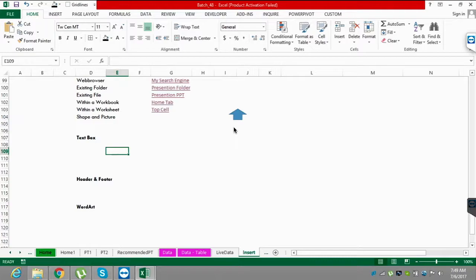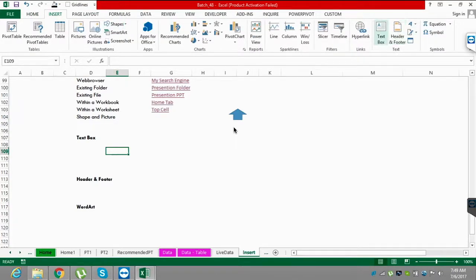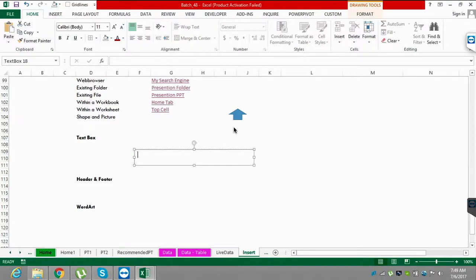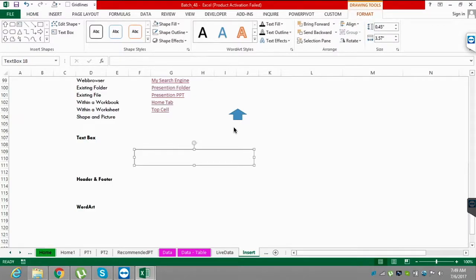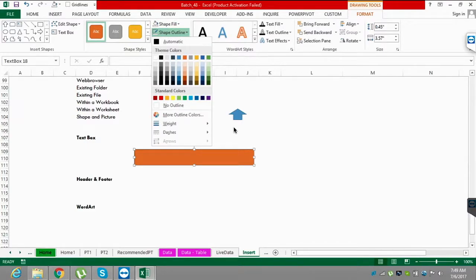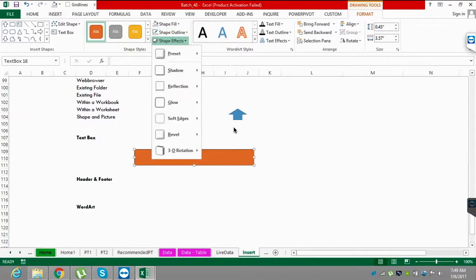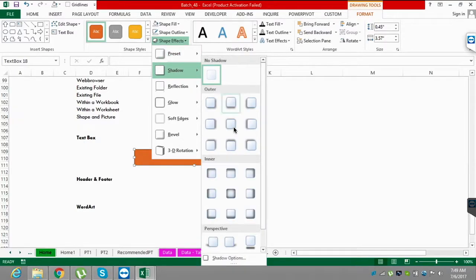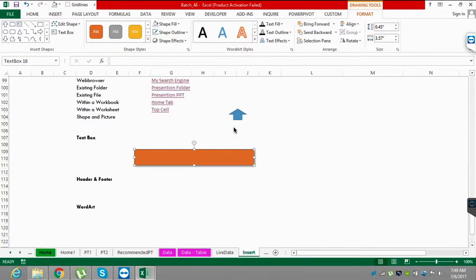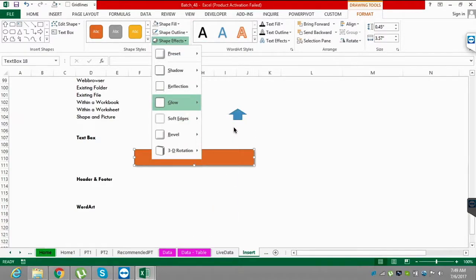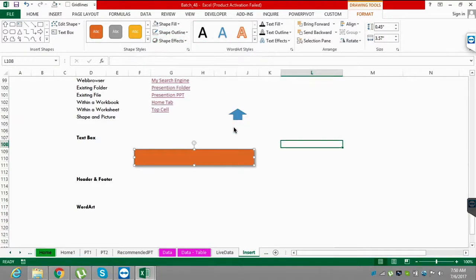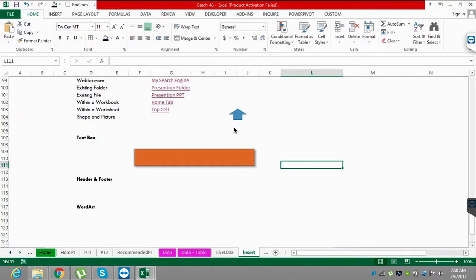And coming to the text box, this is also the same kind of stuff, just like a shape. From here you can do any of the formatting, like you can change the style, you can fill, you can work with outline color, and you can give any special effects like applying shadows, etc. It's just like a shape. Nothing extra.